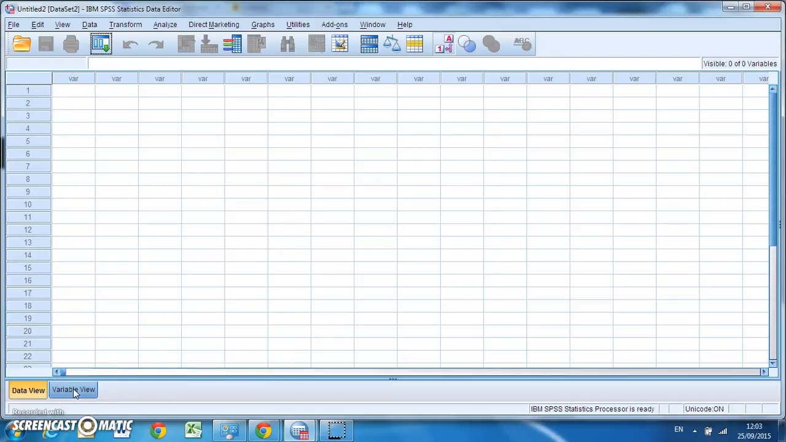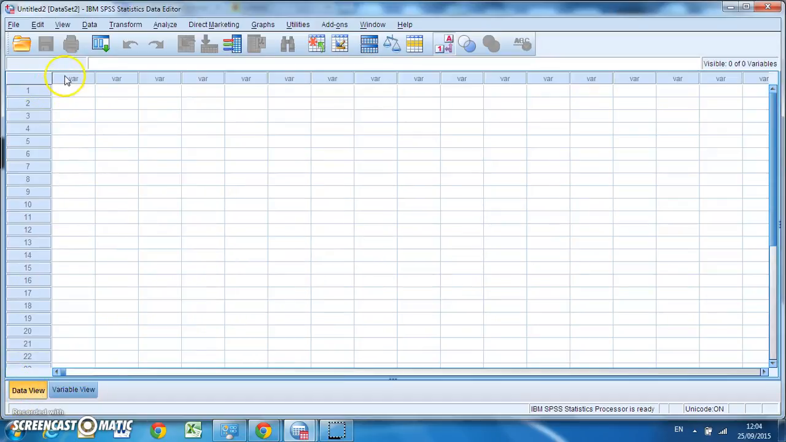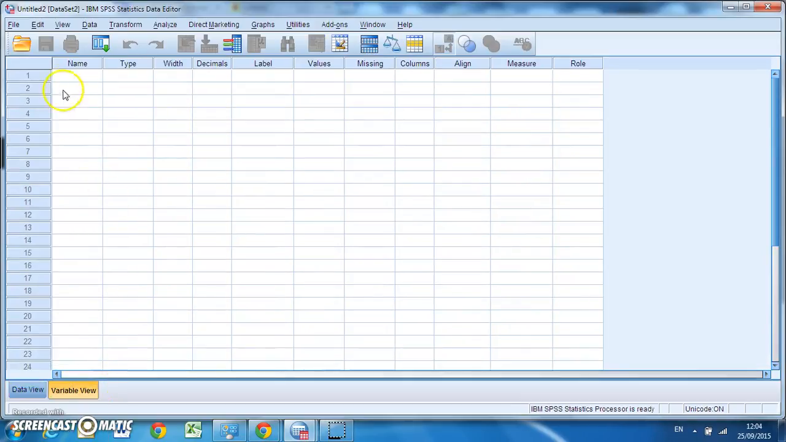If I click on that, what's confusing about this to people sometimes is that the rows become columns and the columns become rows. So if we look at this here, this is variable 1 here, but when we go into variable view, variable 1 is now across here. So the rows become columns, the columns become rows. So let's go back to data view.